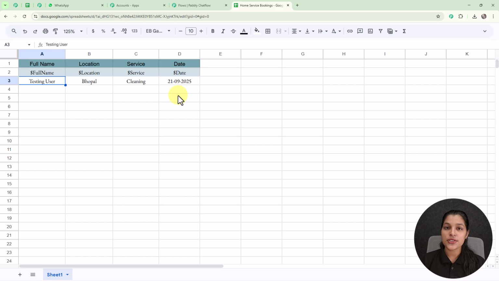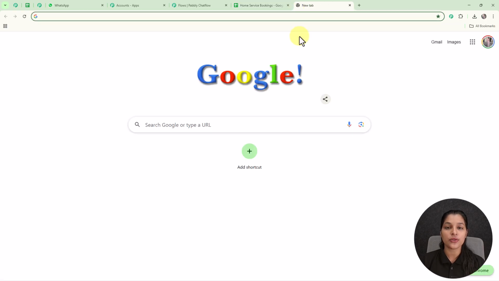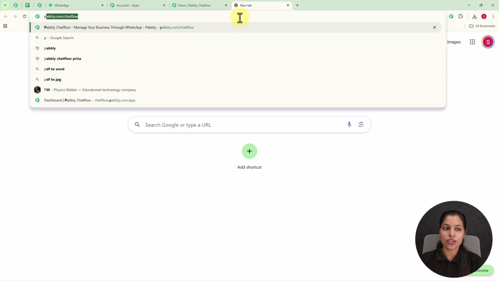So now you can also create a WhatsApp chatbot like this for your own business, and for that you just have to access Pabbly Chatflow. For accessing Pabbly Chatflow, you just have to type its URL in a new tab, that is pabbly.com/chatflow.